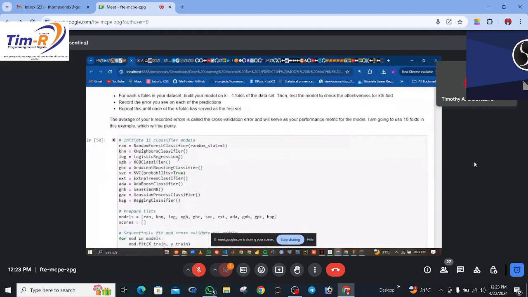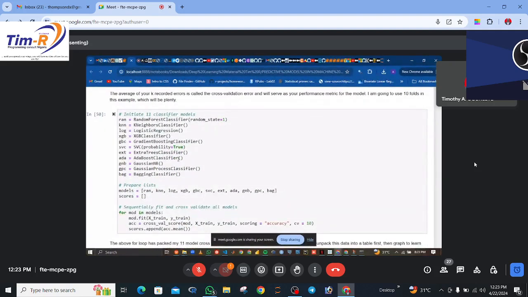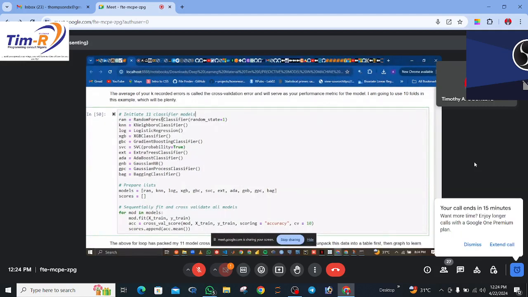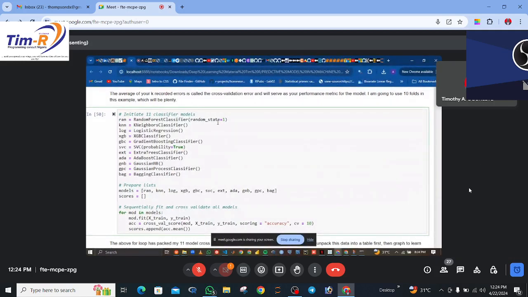But now let's go into the business of the day. We want to initiate the 11 classifier models. Here we have the random forest classifier that we imported from the beginning of our notebook at the very top, remember. And the KNN, the logistic regression, the XGBoost classifier, the gradient boosting classifier, support vector, extra trees, AdaBoost, Gaussian, and the bagging classifier.